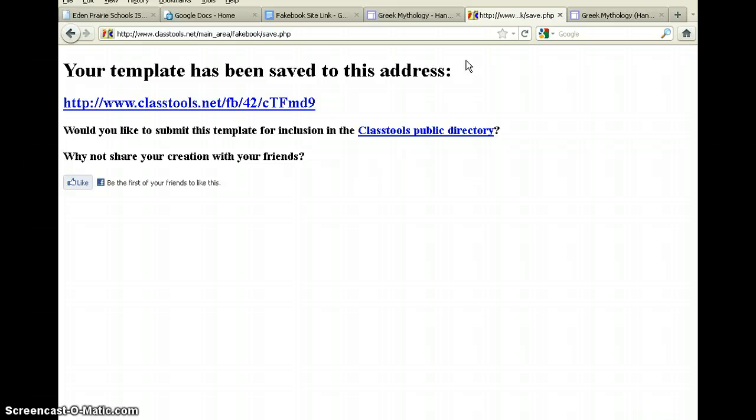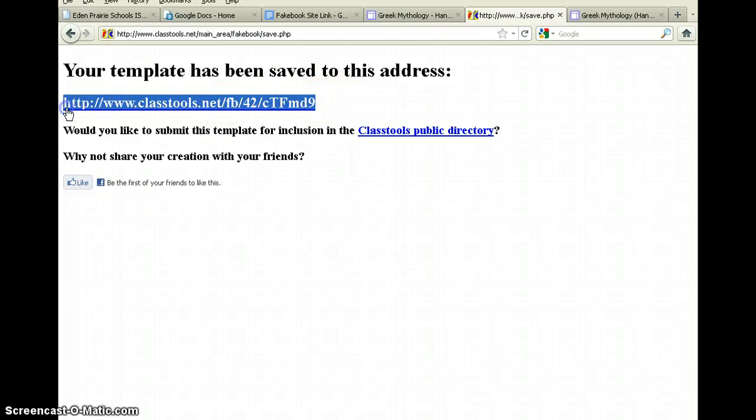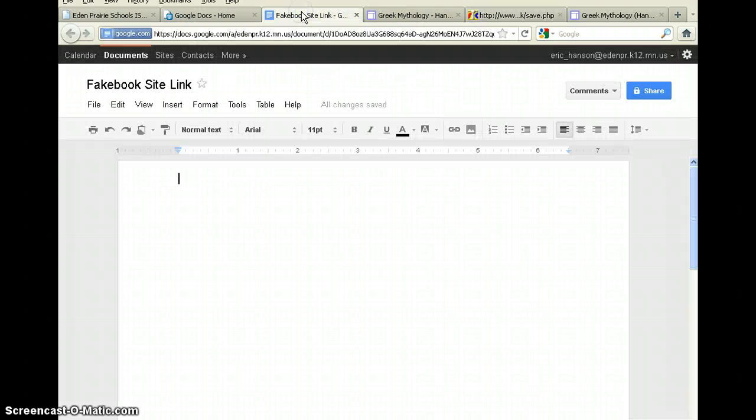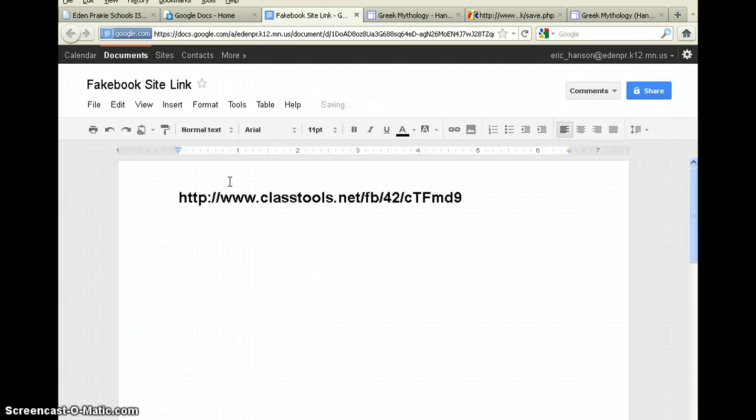Okay, so now it's going to come up with this address. This is where your profile is going to be created. So you want to copy this. Okay, I've got it highlighted. I'm going to hit Control C, and now I'm going to go back to that Fakebook link I made. Okay, and I'm just going to copy it into that. So there it is. And then this will save.